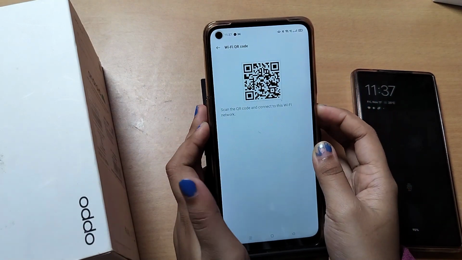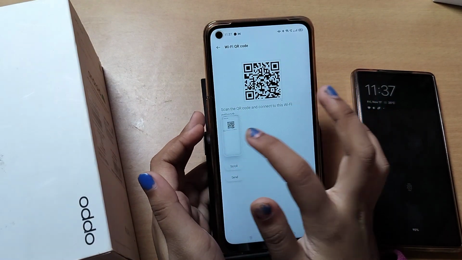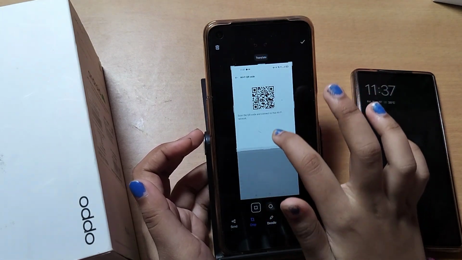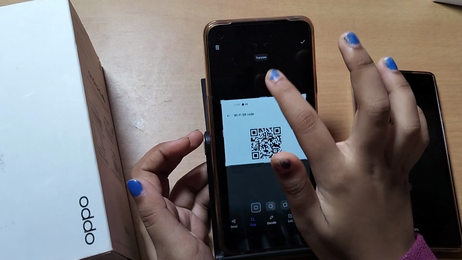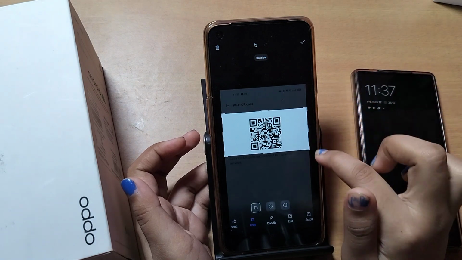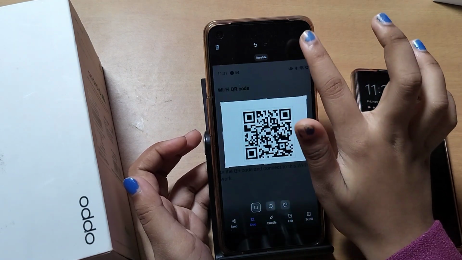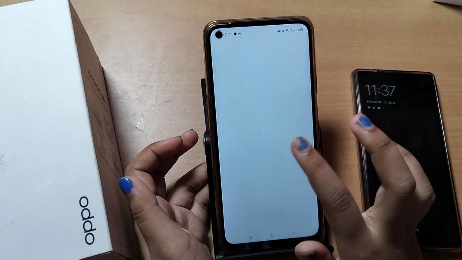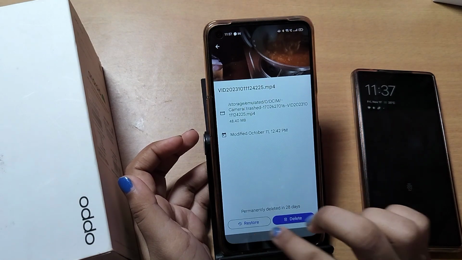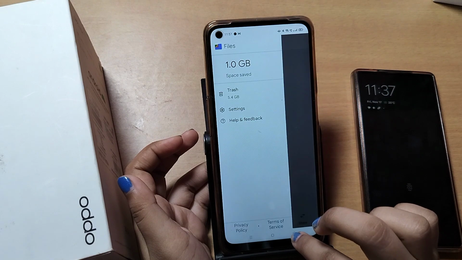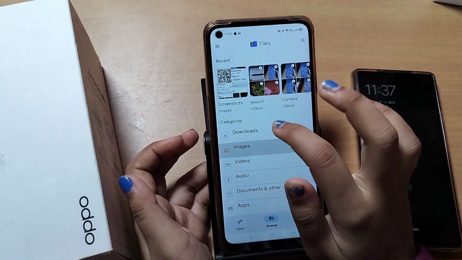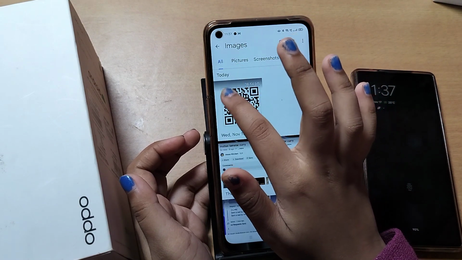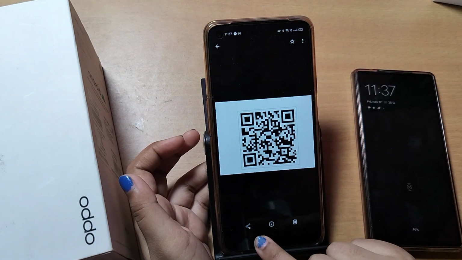Just capture your screenshot, then from here you can edit it if you want to share it with your friends. Just click on the tick mark, and from here check it in the gallery, or from your photos. Just click on back, and here under images, move on to these photos, and here's the share button.